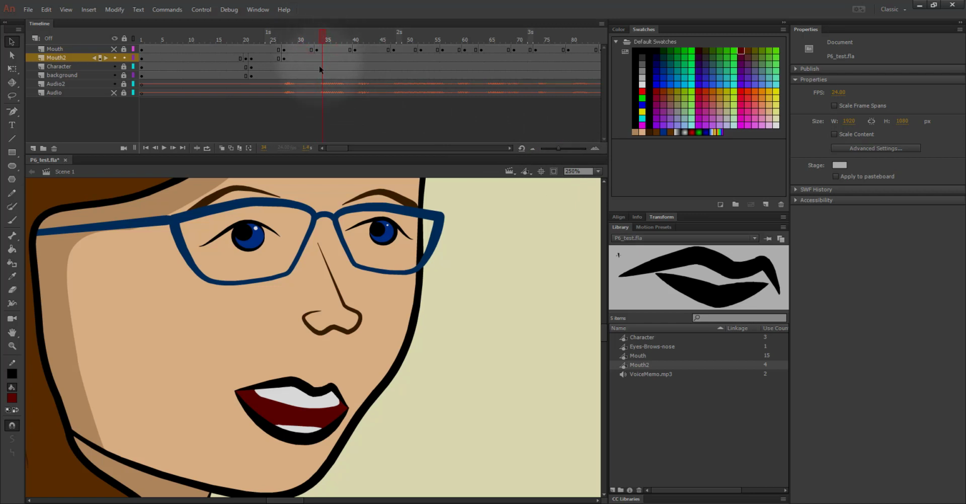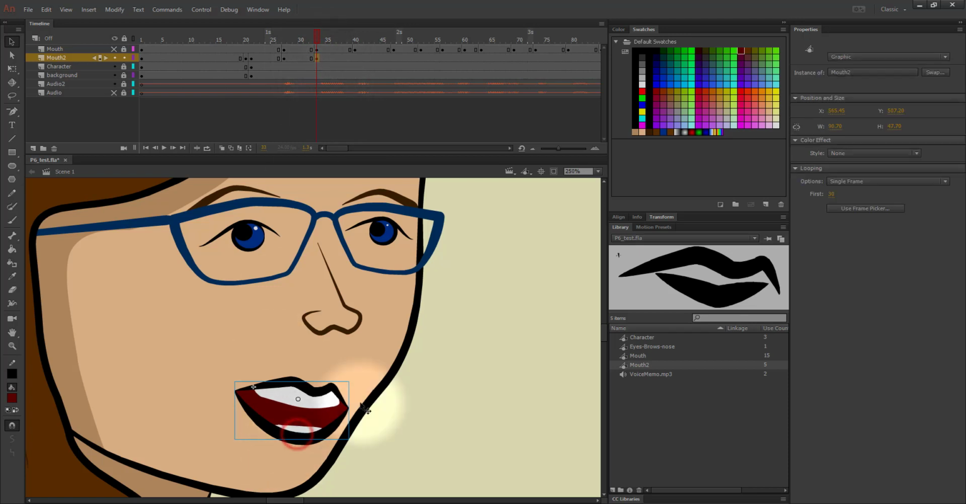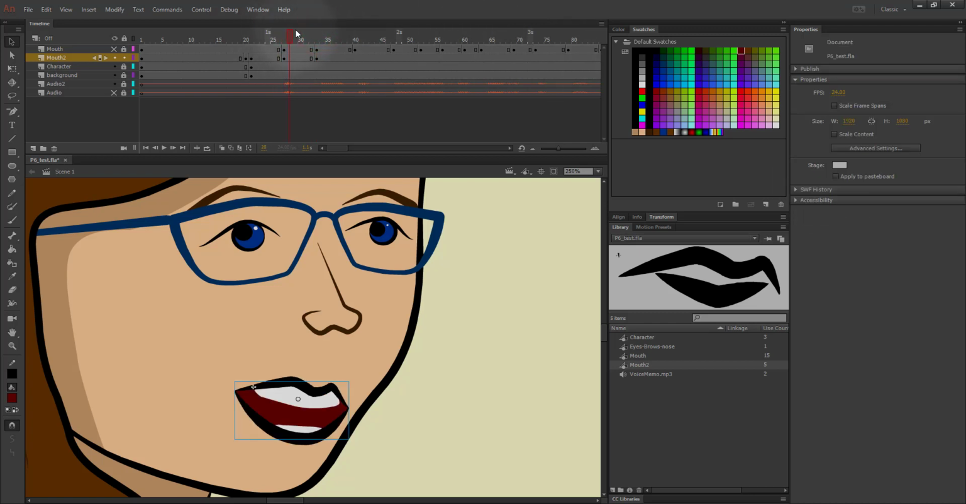So let's see, so then I'm coming to this frame, I'm pressing F6, I'm clicking on the mouth, and maybe I need the ah sound, which is 10. So we can see, testing. We can keep changing it.